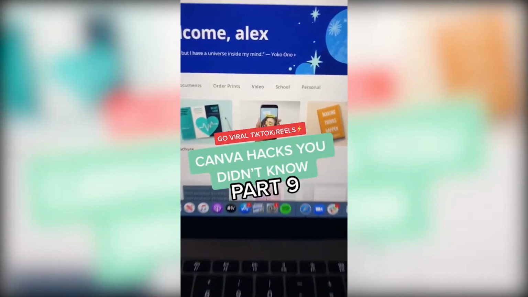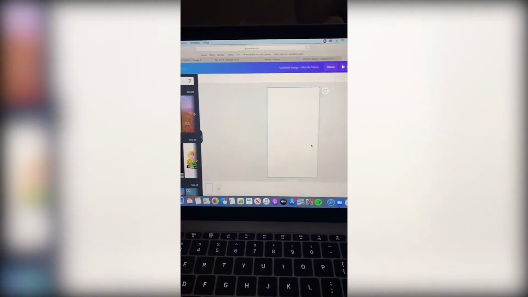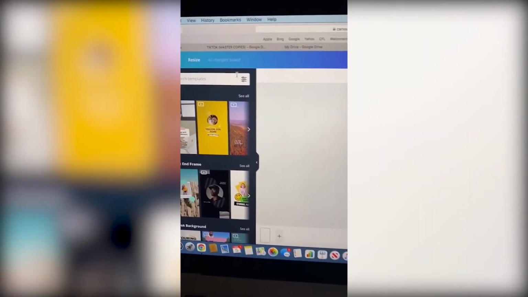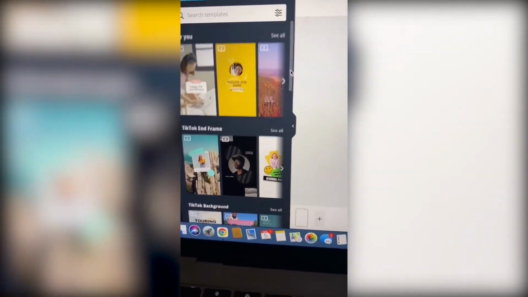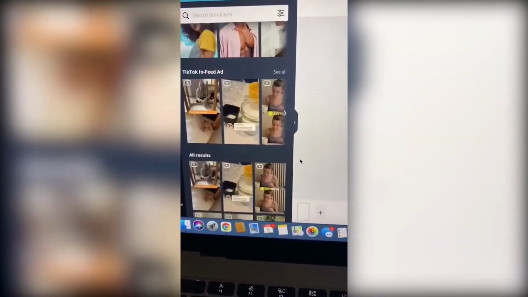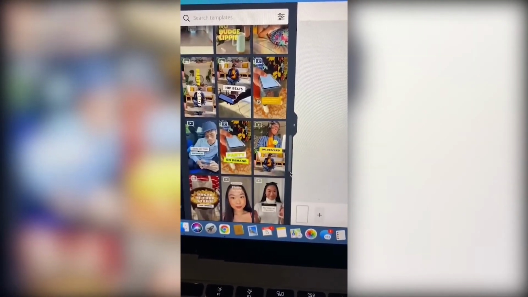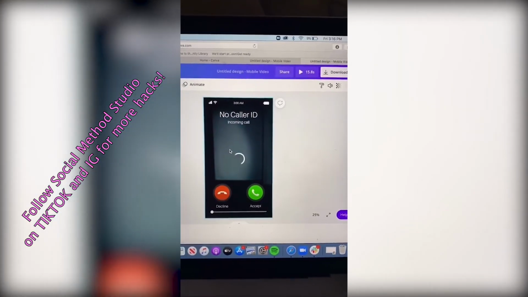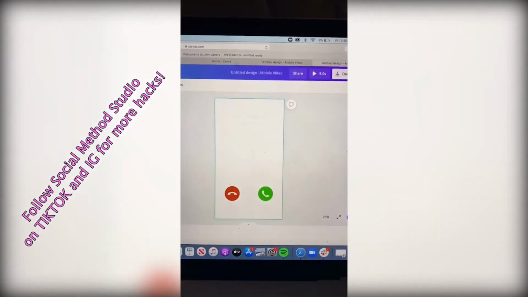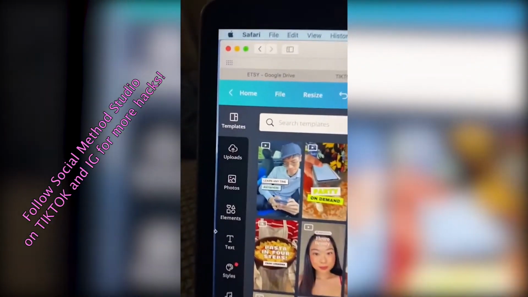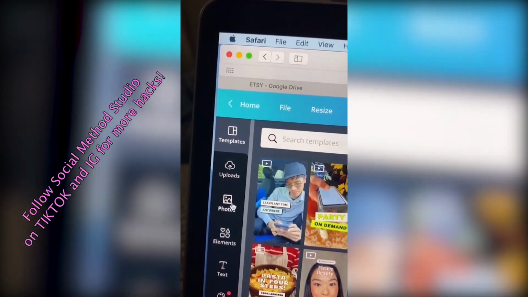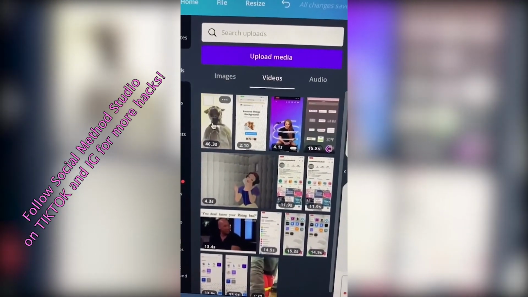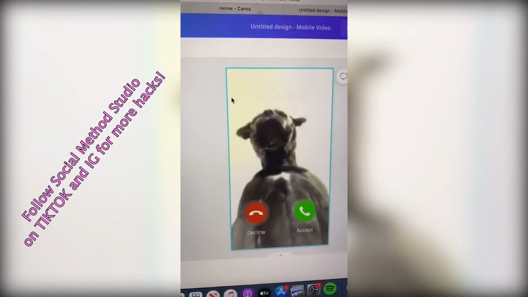Canva hacks you didn't know, part 9. Go viral with this TikTok or Reels video hack. So go into Canva and then TikTok video. From there, scroll down until you find the FaceTime mockup. From there, you're going to click it, and then you're going to click on that background and delete it. Then you're going to add your own video. And once you do this, don't forget to add some of your own text to draw in your audience.